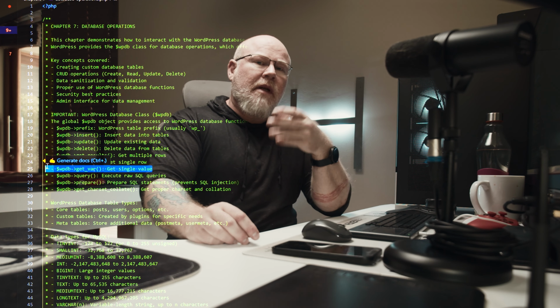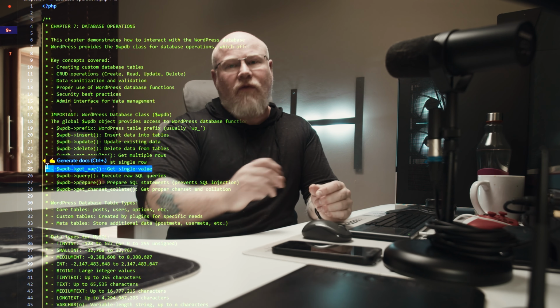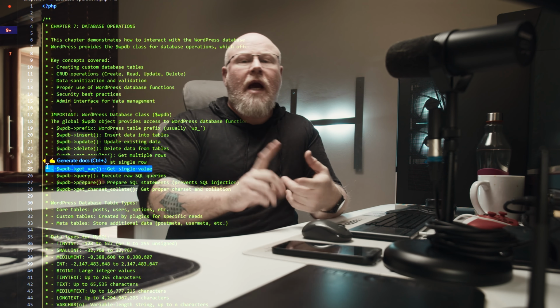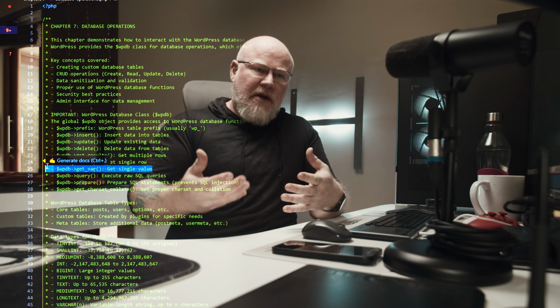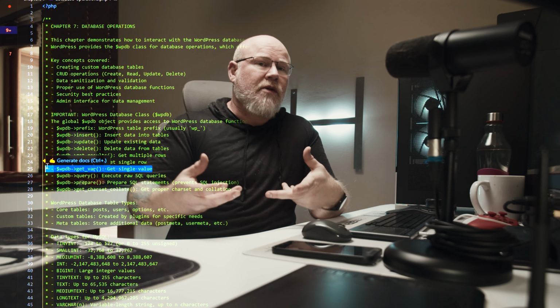Also, we have the ability to do queries on that, which allows us to write raw SQL for our queries to the database. Then we have the prepare statement. And the prepare statement is essentially the better choice if you are going to be taking user inputs.